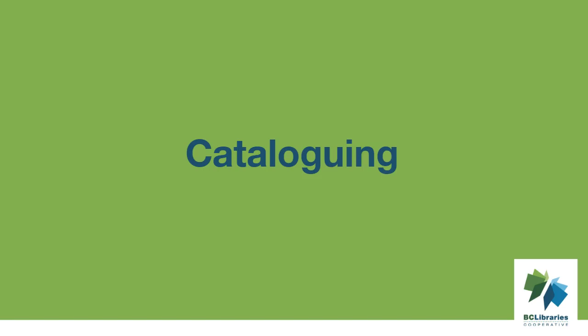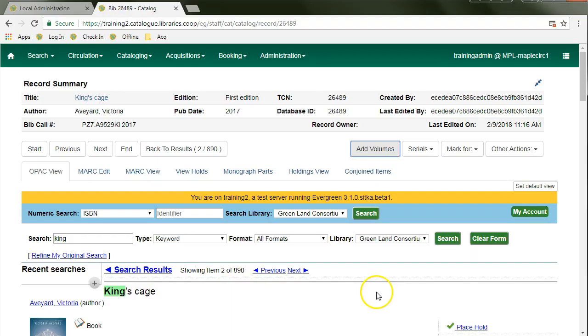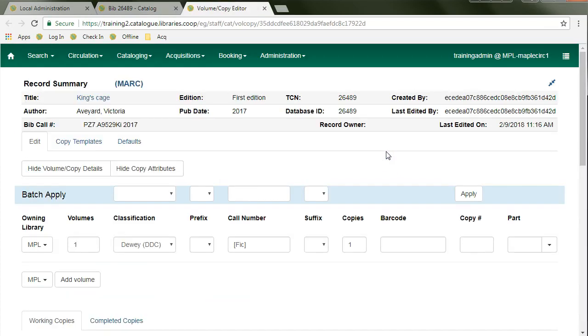There are changes to cataloging procedures in Sitka's Evergreen 3.1. Let's look at the volume copy editor. The volume copy editor appears when editing or creating volumes and copies. You can also access the volume copy editor from Holdings View or from the Item Status interface by choosing Edit Items in the Actions menu.